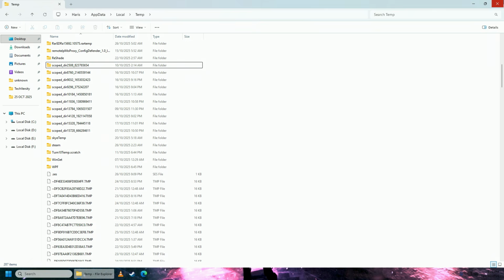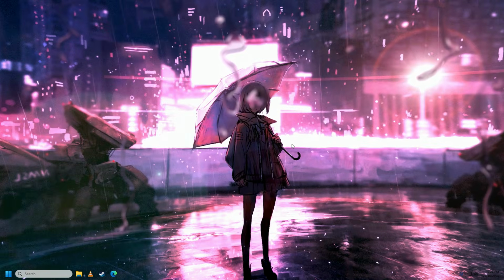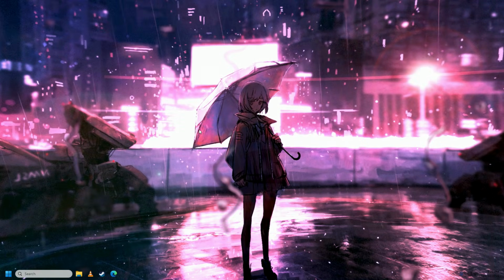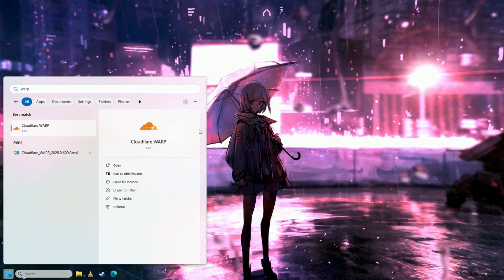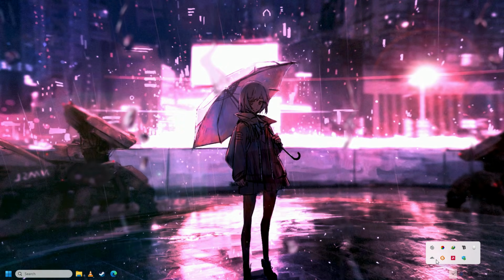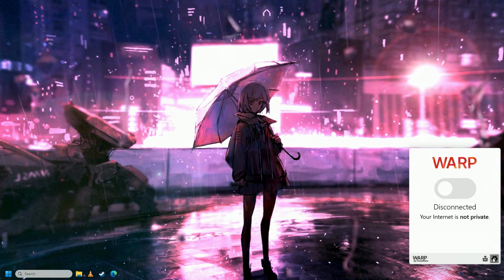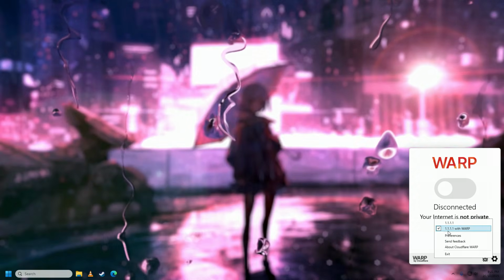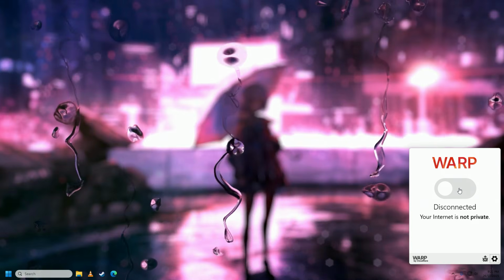And after you're done deleting both of those, you're going to install Cloudflare Warp. And once you're done installing it, you're going to open it up. And then you're going to go into the settings icon. You're going to set it to 1.1.1 with WARP and you're going to connect it.